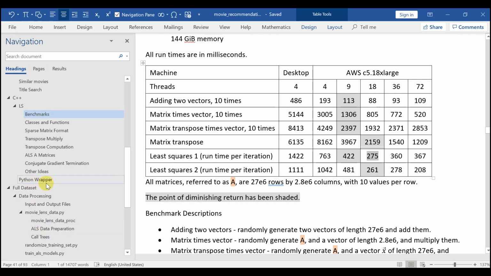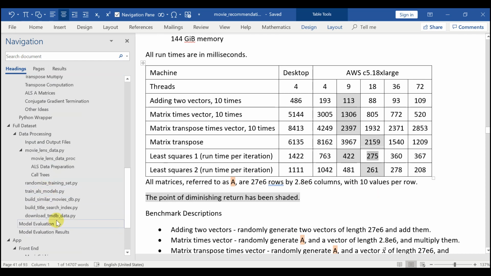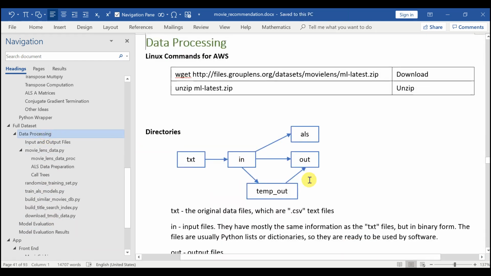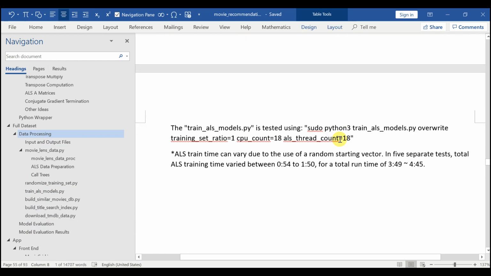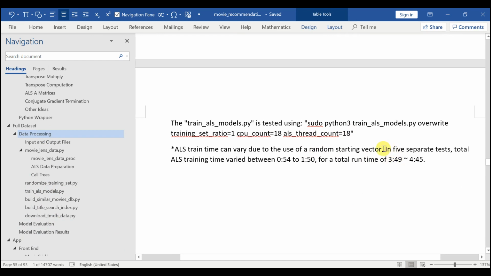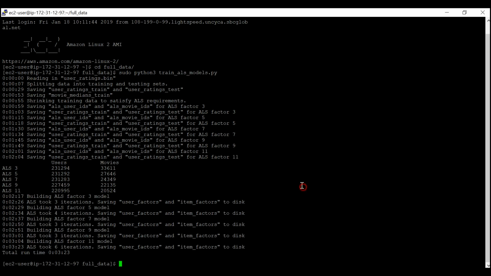And I had other benchmark. I think here, data processing. Okay, here. Total time of 240, but I also wrote down, okay, the ALS training time can vary due to the use of random starting vector. The ALS training time is between 54 seconds and 1 minute 50 seconds. So over here, ALS started here, and training's done over here.